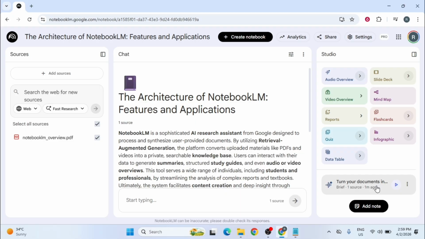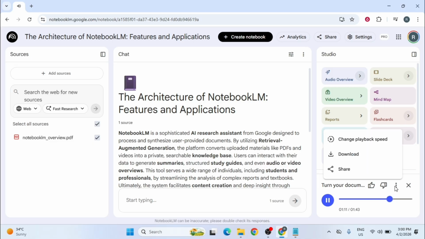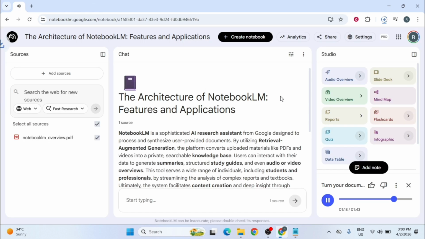Now that the generation is complete, I can listen to the full conversation right here. I'll click play to hear the AI hosts discuss the document in the simple, beginner-friendly tone I requested. I can also change the playback speed to suit my preference, or download the final file directly to my device. It's a great way to turn static documents into engaging, easy-to-understand conversations.